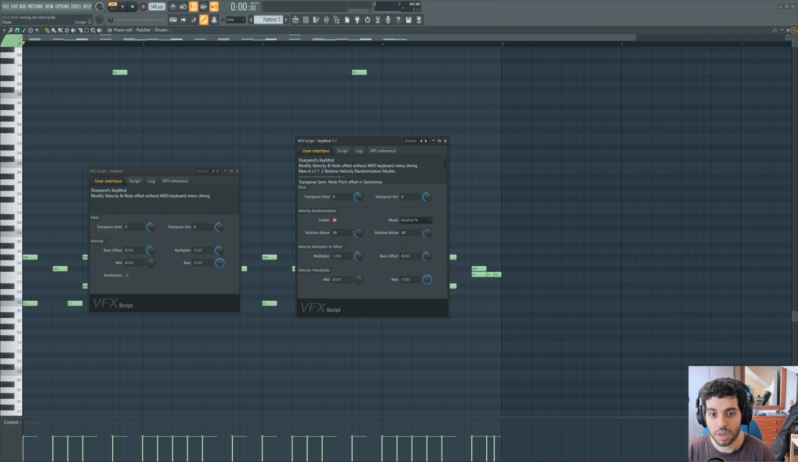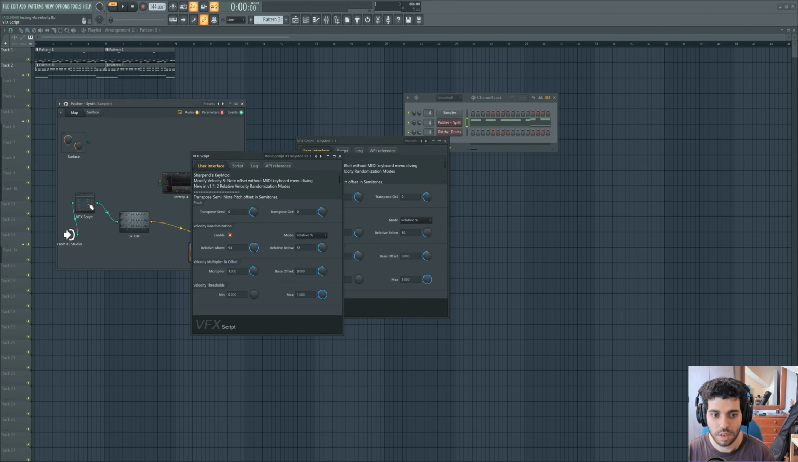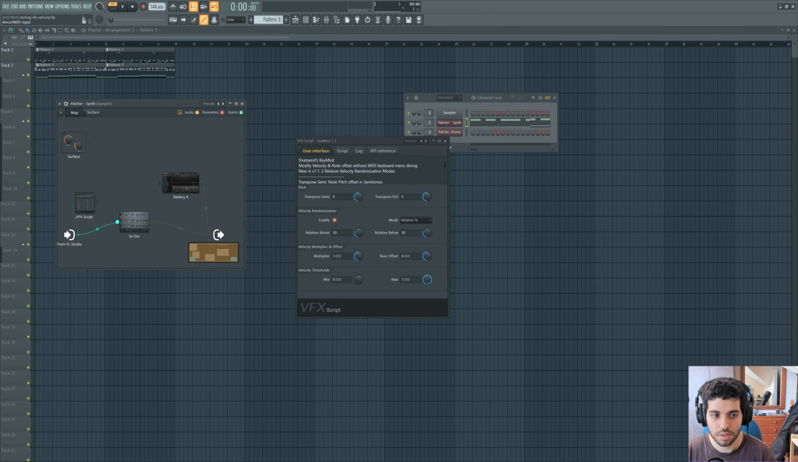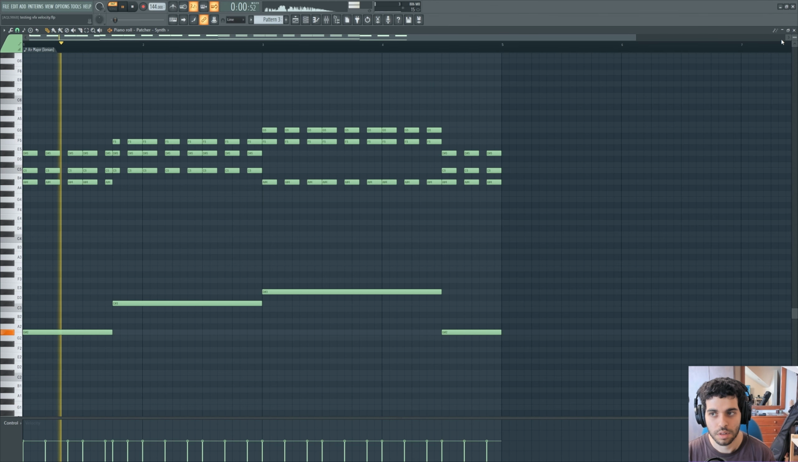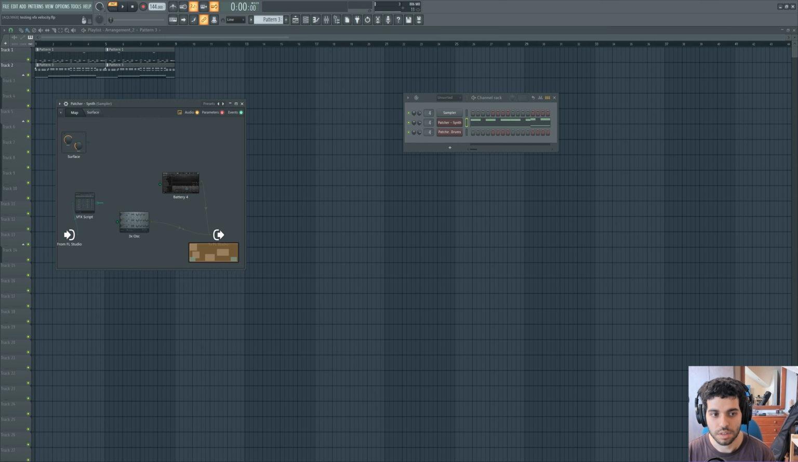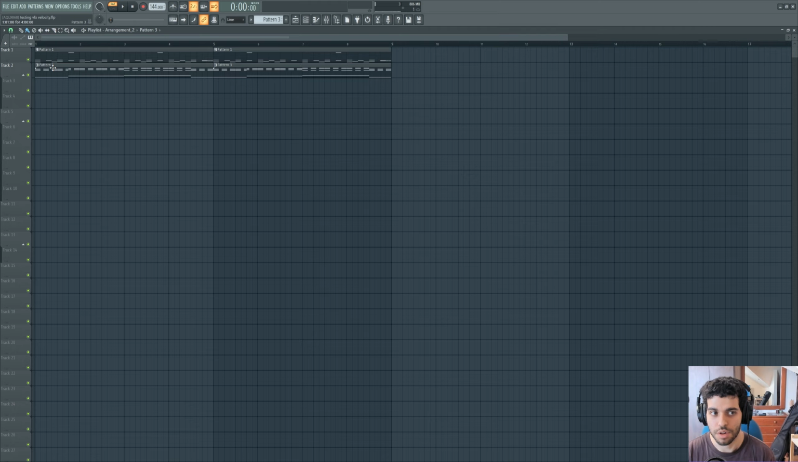So if I, for example, have a full track, I have it here like another synth patch that also uses the KeyMod script. So let's hear it without it. And now let's hear it with the VFX script that has some randomization. As you can hear, it adds a very nice random flow to the MIDI notes that are very static.